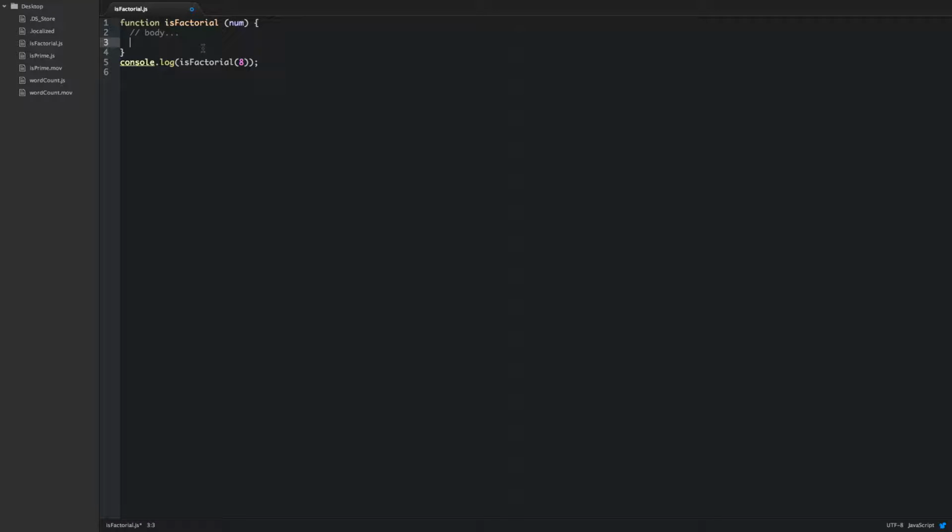First, what we want to do is create a variable, var factorial. I'm going to name it factorial, is equal to 1. And we start with 1 because I'm going to explain it later.